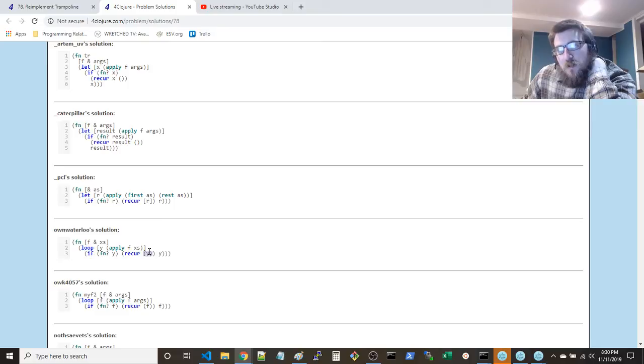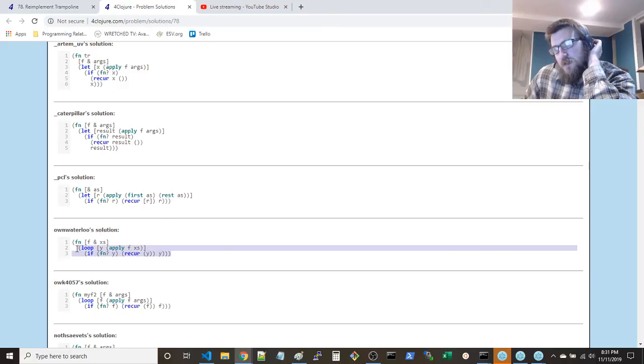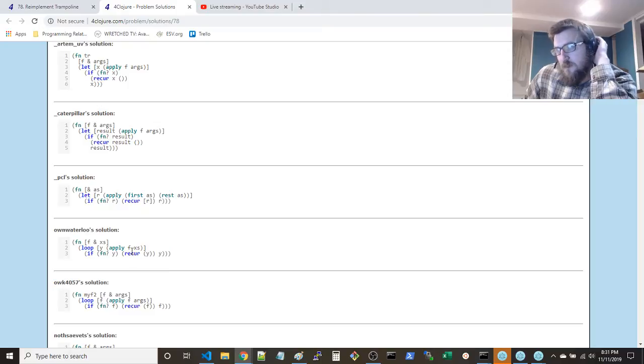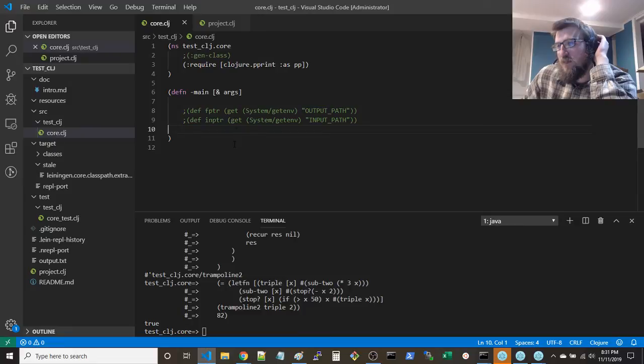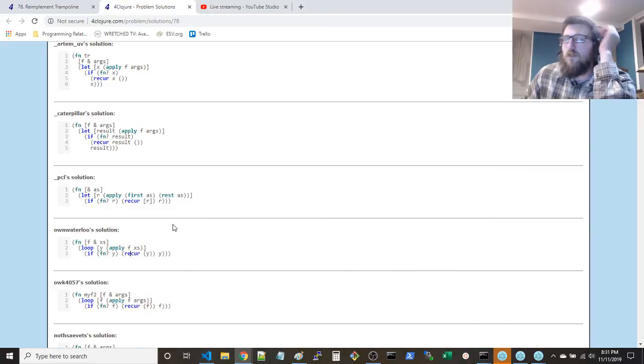Why, huh. Recurs on calling the function. Oh, that's interesting. Why did I need to use nil? Why did that, did I? Oh, because I didn't actually call the function. I'm not sure that I need to though.